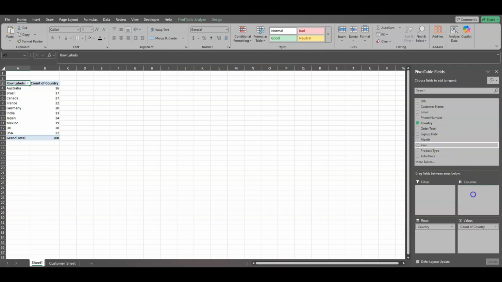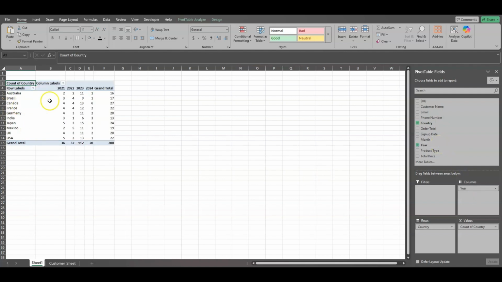You can drag and drop into columns. Now you will see Australia. In 2021, we had 2 customers. In 2022, we had 2. In 2023, we had 11. And in 2024, we had 1. And then there's the grand totals. Also, if you want to do by product type, you can drag and drop that into filters.